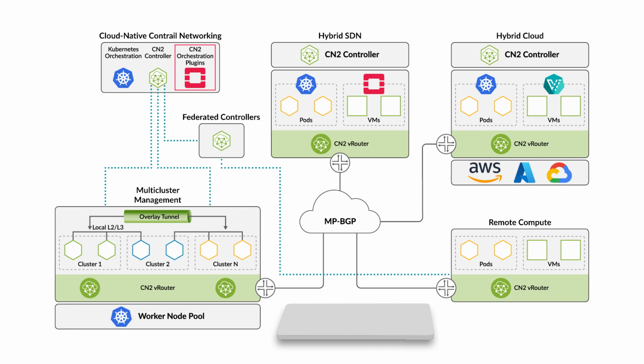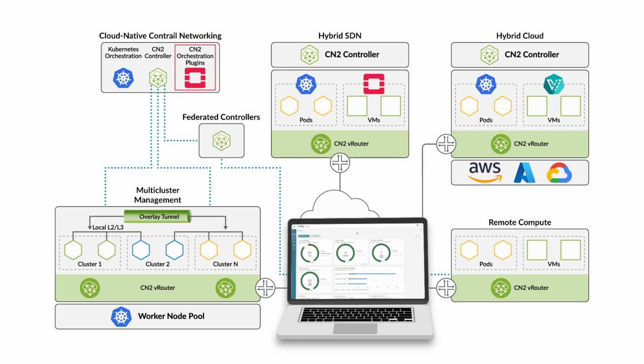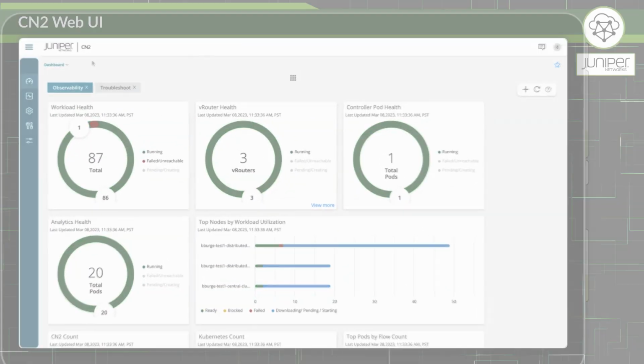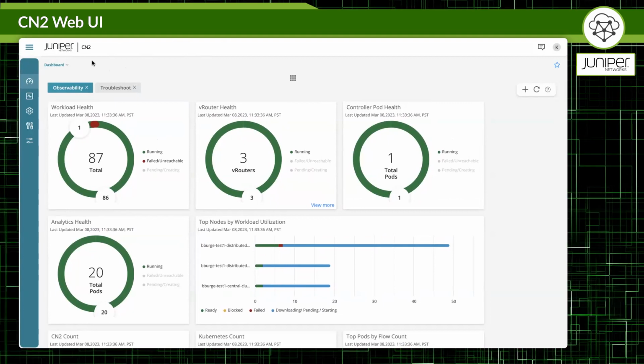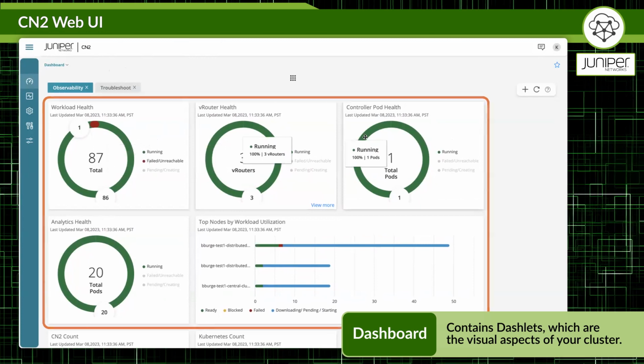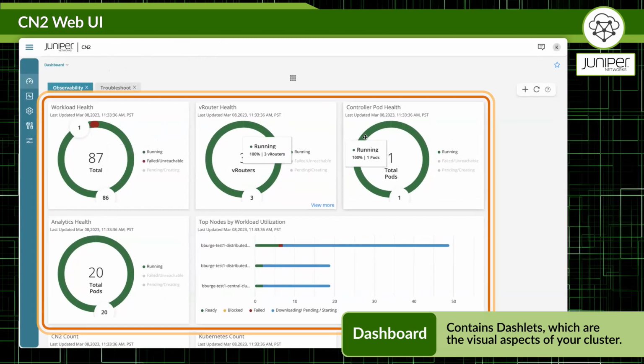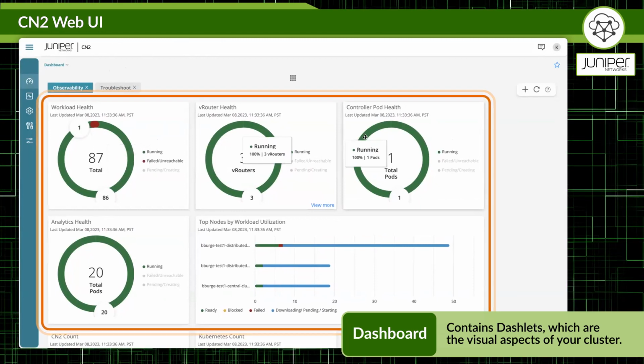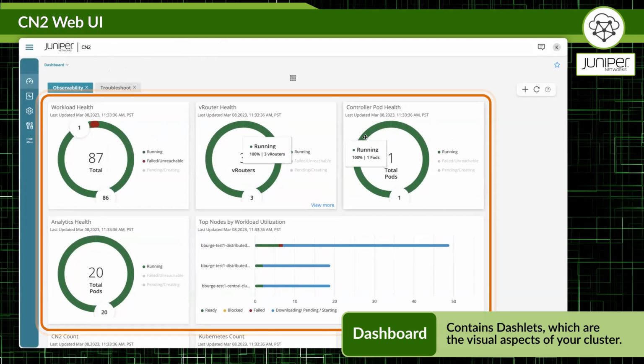In this video, we'll show you how to get started with the Cloud-Native Contrail Networking web UI that helps you manage your clusters efficiently and intuitively. After you log into your cluster, you'll see the main UI page called the dashboard. The dashboard houses dashlets, which are visual aspects of your cluster representing data collected through specific API queries.